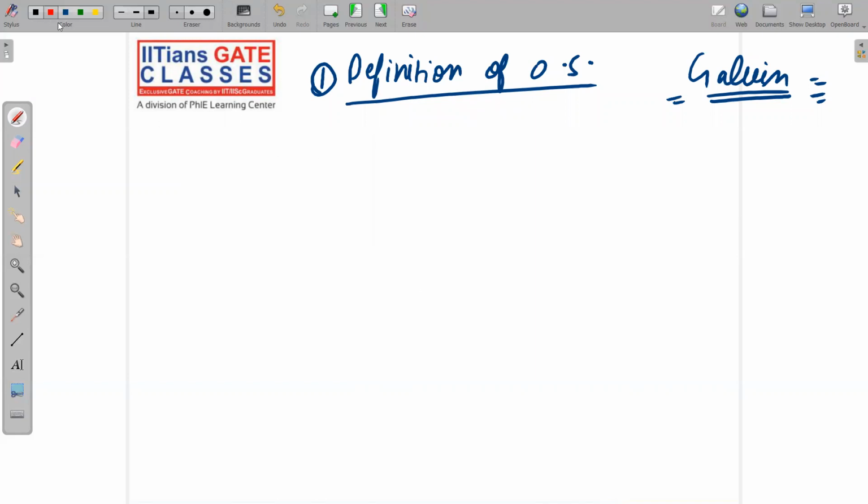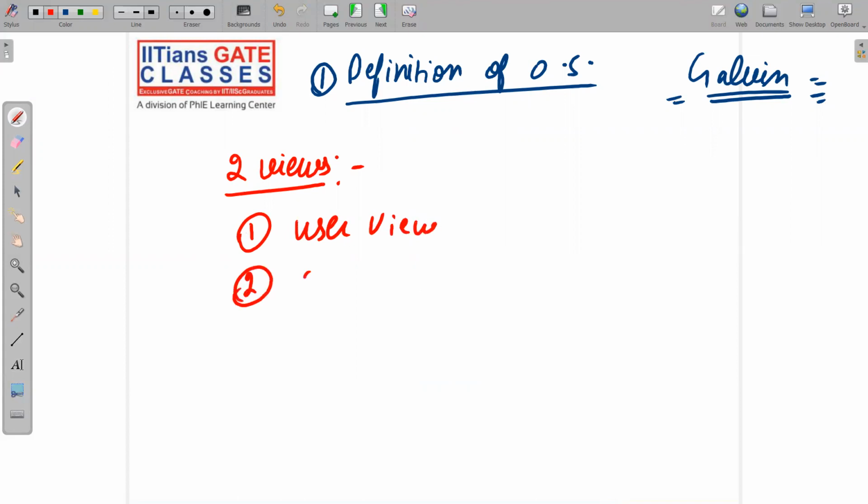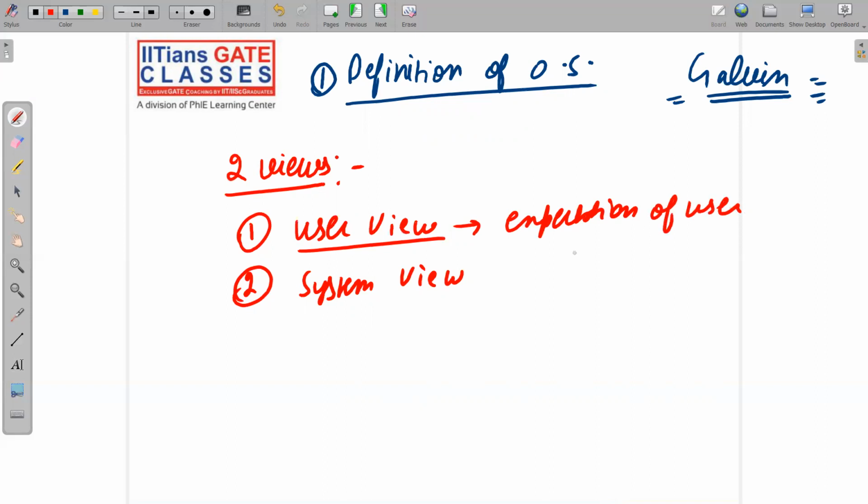It says that we have two views of operating system, according to which we can define the operating system. First is user view, and the second is system view. So what is user view? User view means what are the expectations of the user from the operating system?